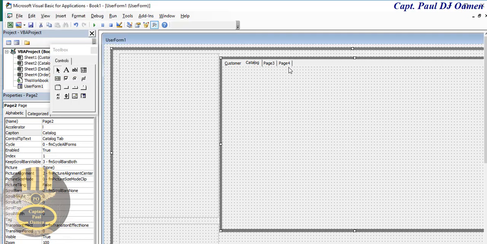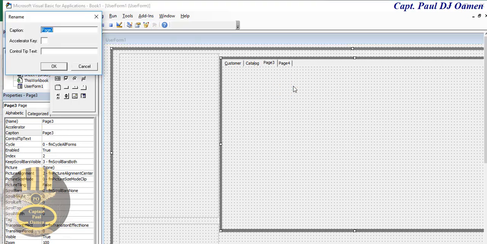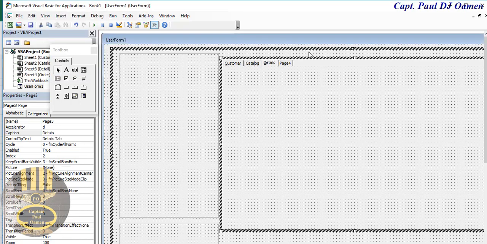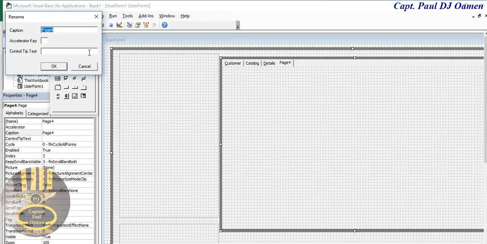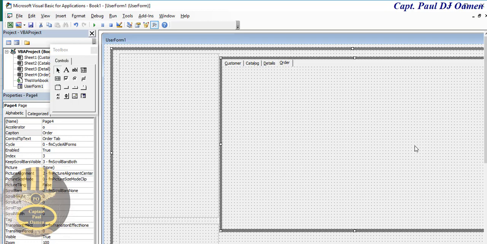Catalog tab. So we have another one here, rename, and that's going to be details. Normal detail. I can call it details. Enter a D in there. Detail tab. And let's enter a tab there. And finally, that's going to be order. This is order tab. And in here, just enter letter O. That's it, done. Okay, all taken care of.